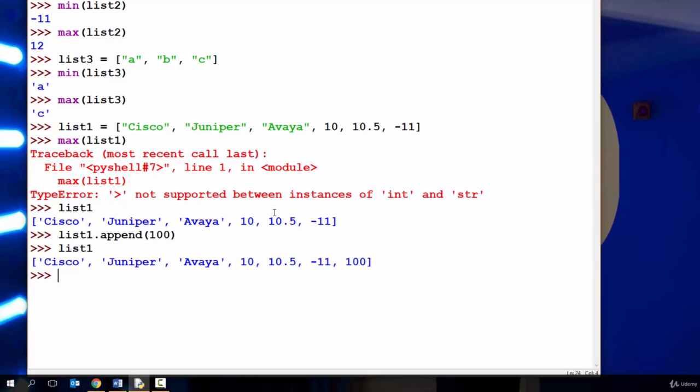Now let's remove an element from the list. We have three options this time. First, we can use the following command, del list1 of, let's say, 4, where 4 is the index of the element we want to remove. In our case, this would be 10.5. Now checking list1 again, we see that this value is no longer a member of list1.